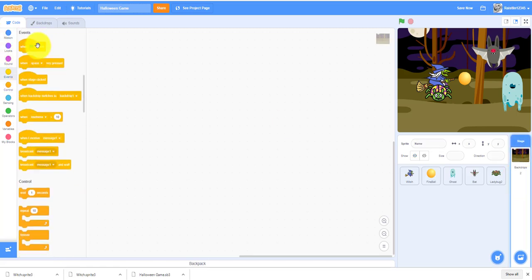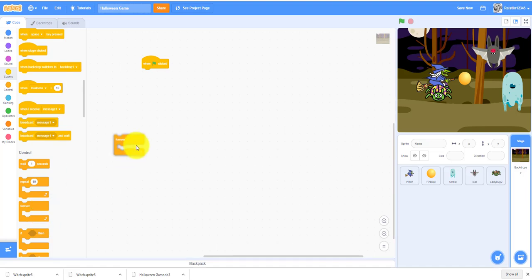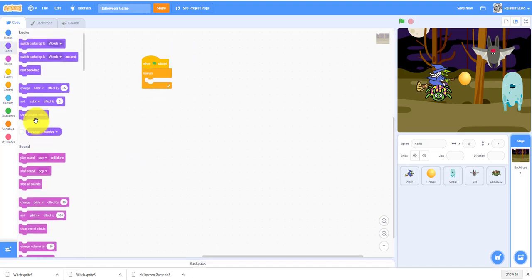We can do when clicked, forever, change color effect by 1. It'll give the spooky appearance to the game. As you can see when you play it, the background will change color, making it look cool. But you don't want to use 25 or any big number because the blinking will make it not look great. So I suggest you stick with change color effect by 1. Since we're done with that, let's move on to the fireball sprite.